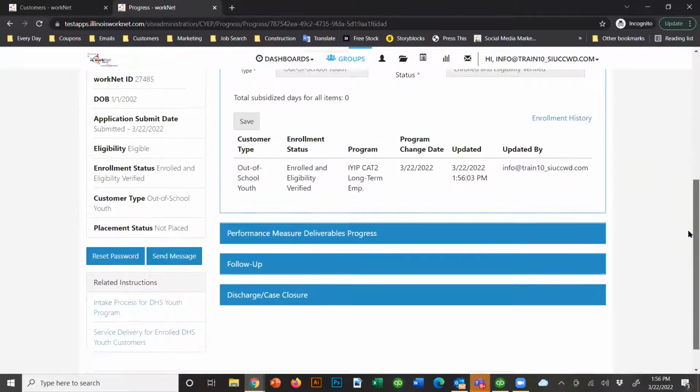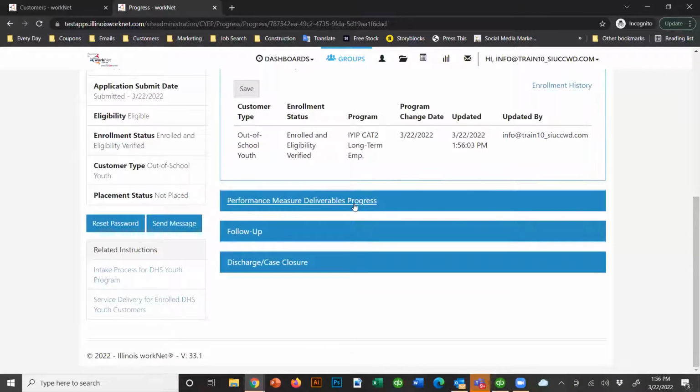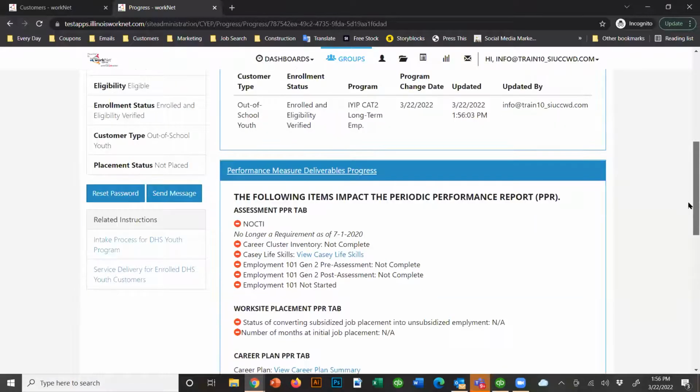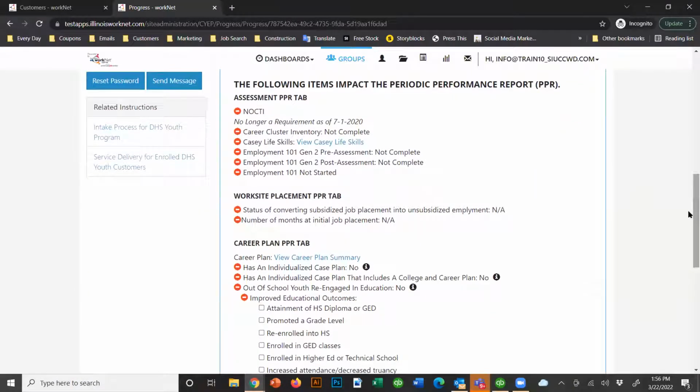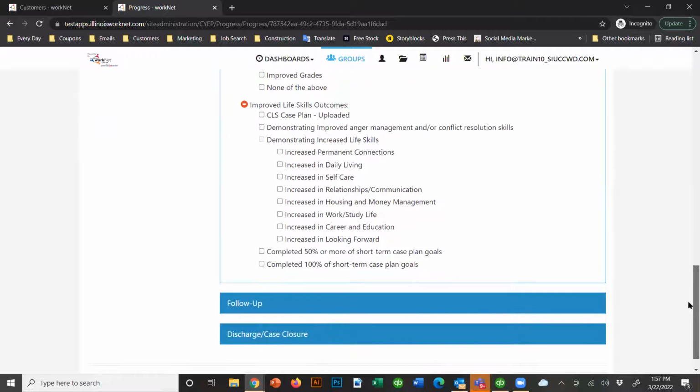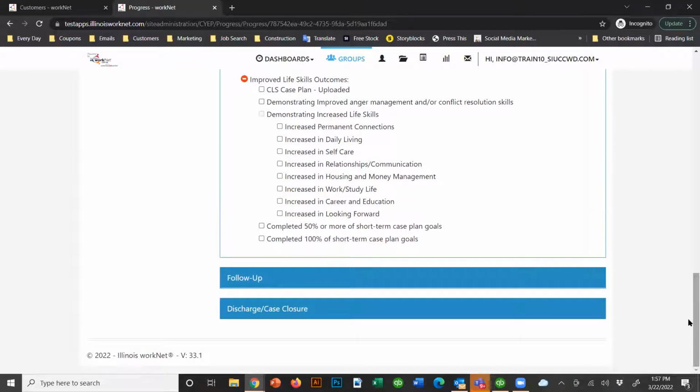The next section down is performance measured deliverables. We have some performance deliverables that are associated with this grant. Employment 101 is one of them. And I believe Casey Life Skills is part of this, but I'm not 100% accurate with that. Whatever is applicable to you guys, you will see within your contract.